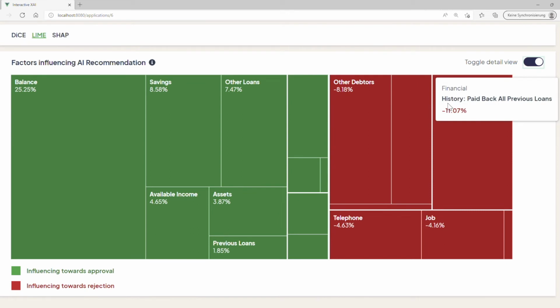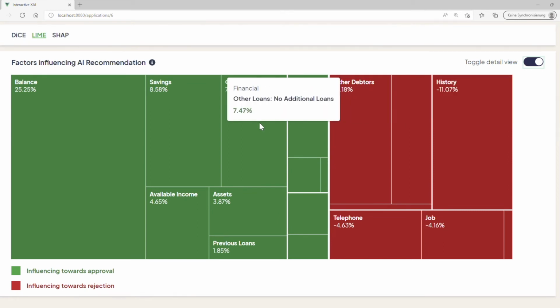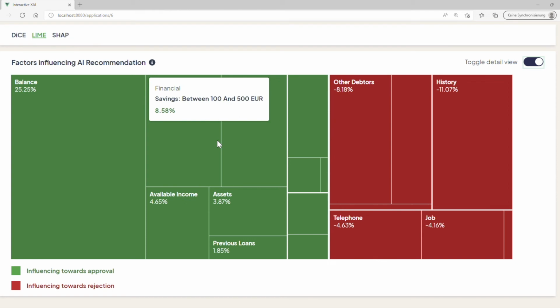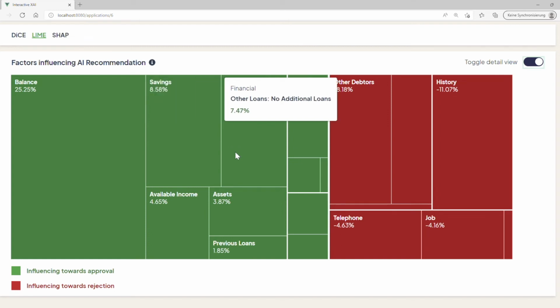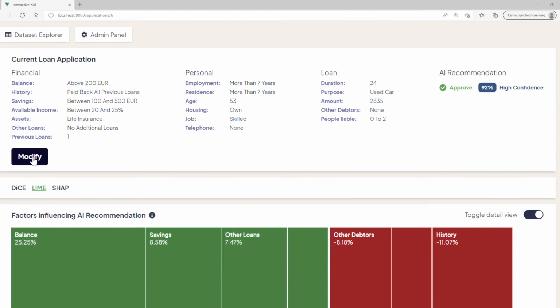And when we just remember the first DiCE counterfactual that we looked at, it also makes sense because there, for example, the balance had been changed. And if we go through this, then we can also see that, for example, savings, so the between 100 and 500 euros of savings also had a rather bigger impact towards this approval decision. And keeping this in mind, we would now like to further investigate what influences the model. And when we want to do this, we can use our live computation of a changed AI recommendation. And so here we can modify the model.